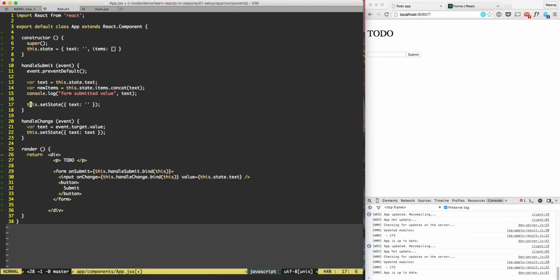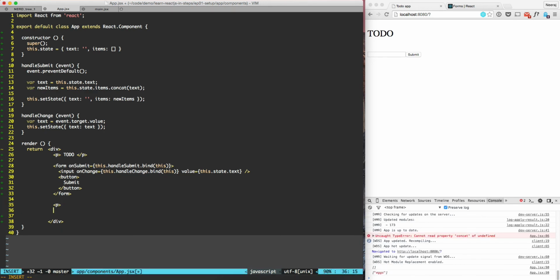And when we are setting the state to wipe out the to-do, we can also set up the new items, because that's the new collection. So we'll go to P, and we'll do this.state.items.toString. Let's just do that.